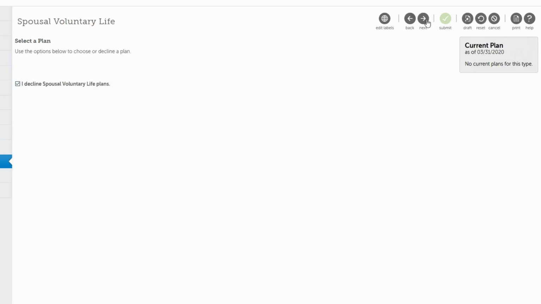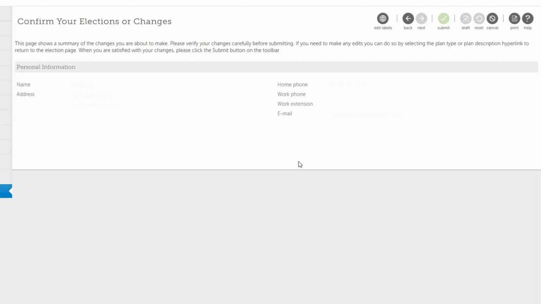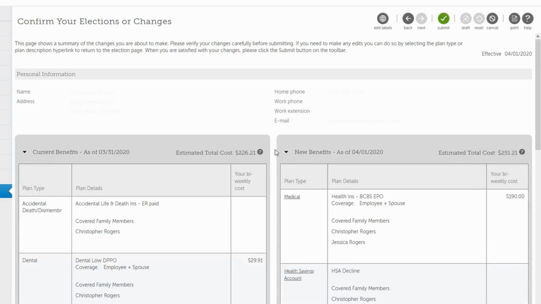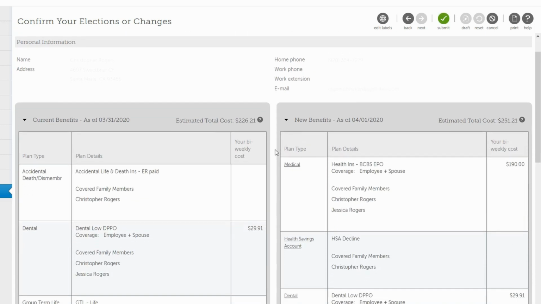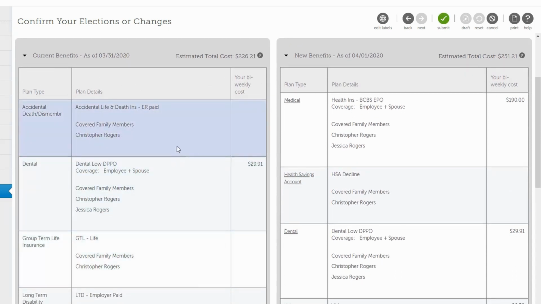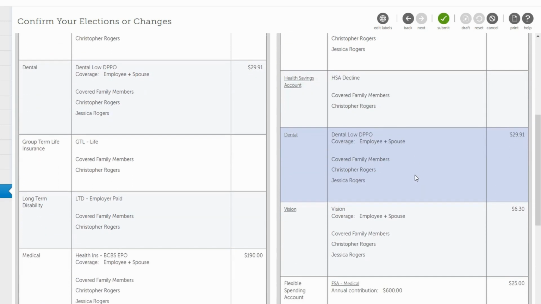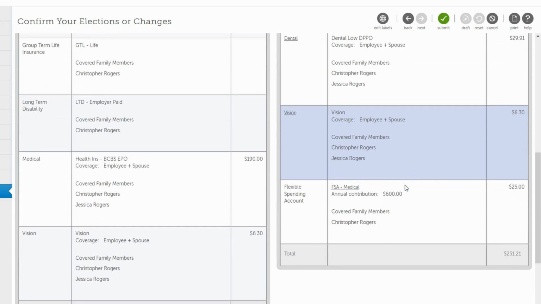I'm going to breeze through here to the end because I just want you to see this last page. Now the nice thing is at the end you can double check and make sure, okay, all the things you have that you wanted to sign up for are good to go. So you can see here I have the plans I was enrolled in last year, and then these are the new plans I'm going to have. So you can double check, make sure you have the right people listed, all of those good things there at the end. So I would double check that.